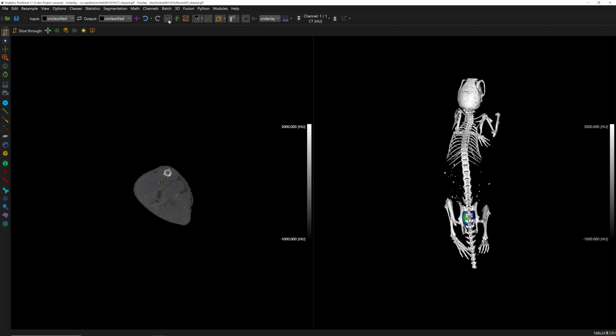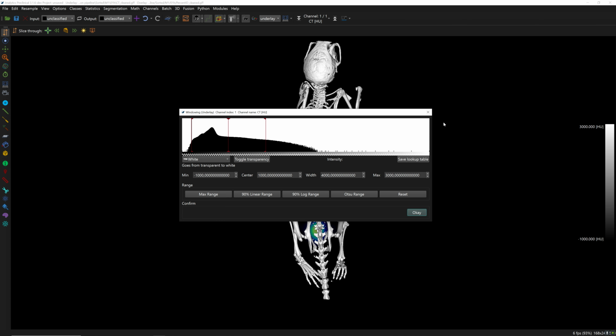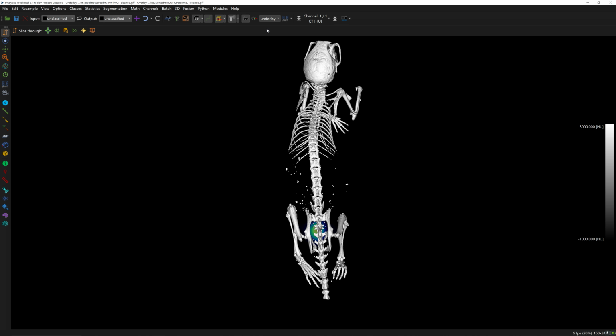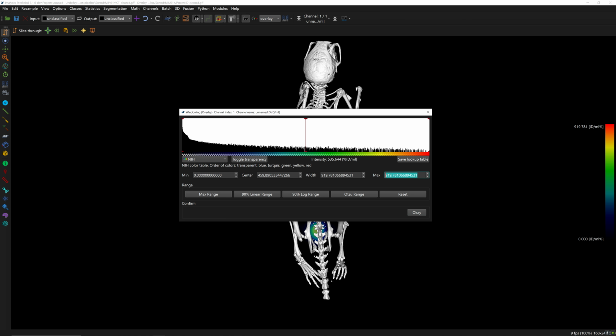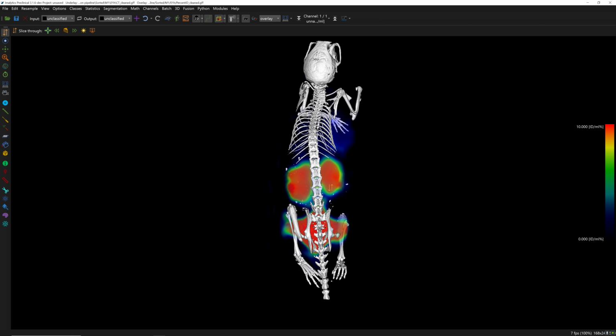Okay, I will just close the 2D view and I will adjust the windowing a little bit for the overlays of %ID. We'll change that to min 0 and max 10. That's now a lot of signal in the first scan, so in a 1 hour scan, but it will go down, of course, for the 4 and 24 hour scan, so if you have more, even there.